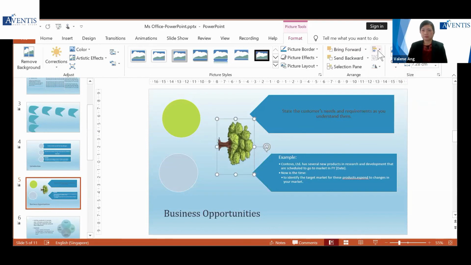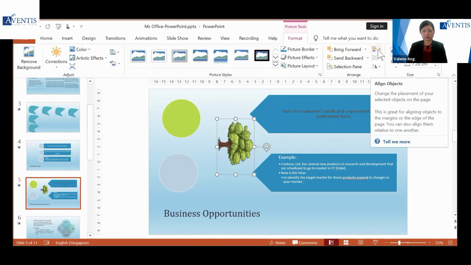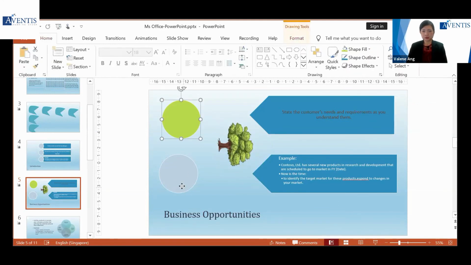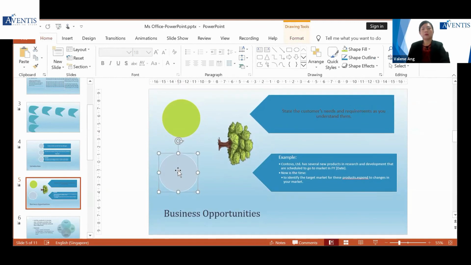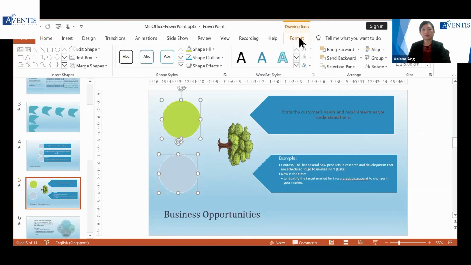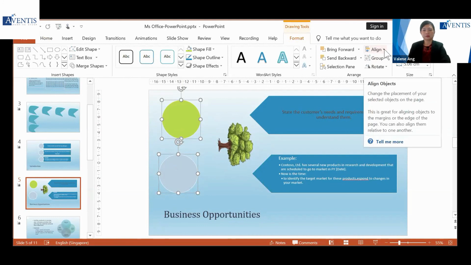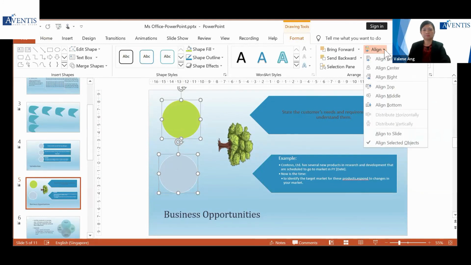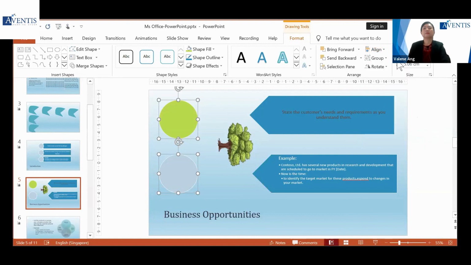On the Format tab, you will find the Align Object tools. These two objects are not aligned. So hold the Shift key and select both objects. Go back to the Format tab and point to the Align Objects commands. I will select Align Left. You notice that these two objects are now aligned.